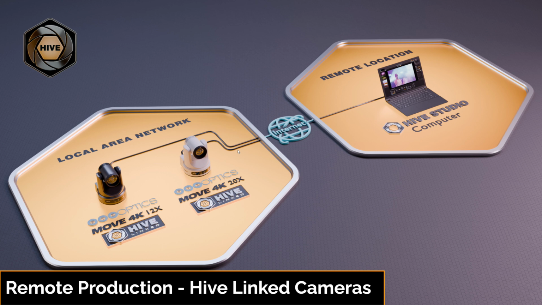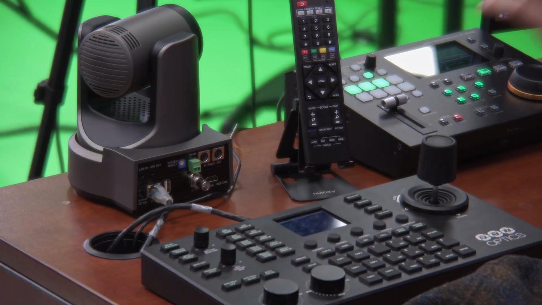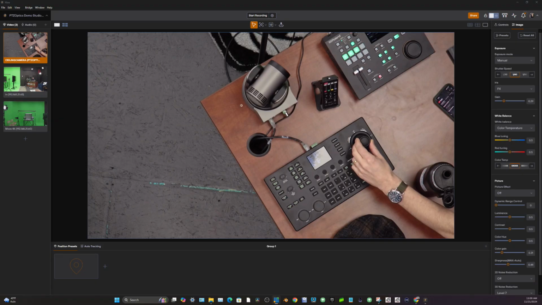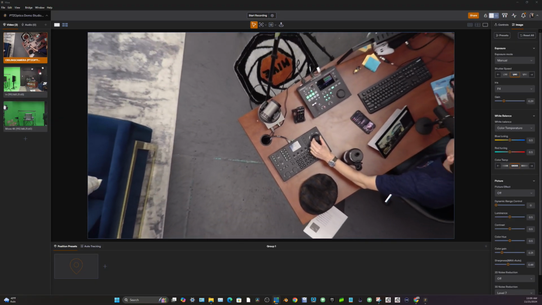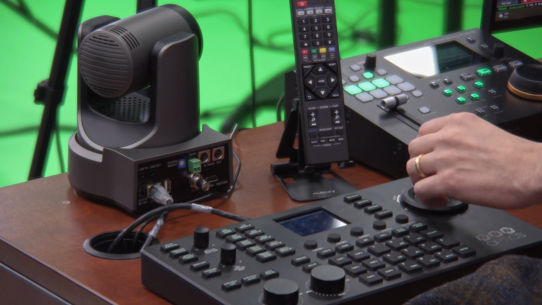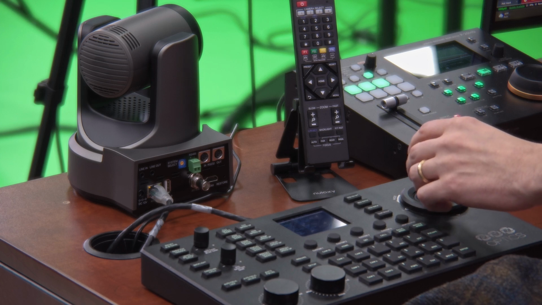So PTZOptics cameras, you can just connect them to your Hive Studio, ship them anywhere in the world. As soon as you plug them into a network with internet, you can remotely control them as I was showing you with a SuperJoy. So really, really cool way to control PTZ cameras from anywhere in the world. Really exciting stuff for event camera operators. So how does all this work?